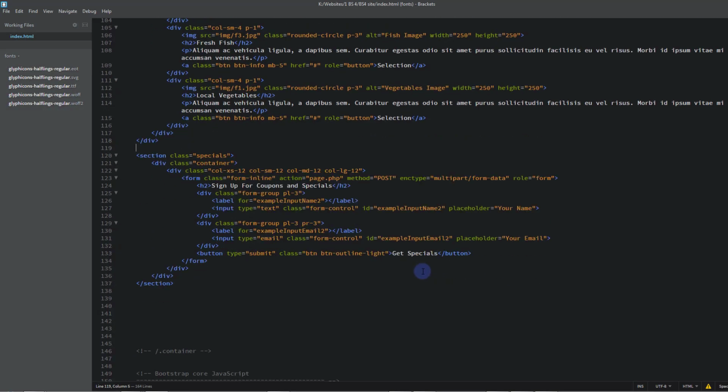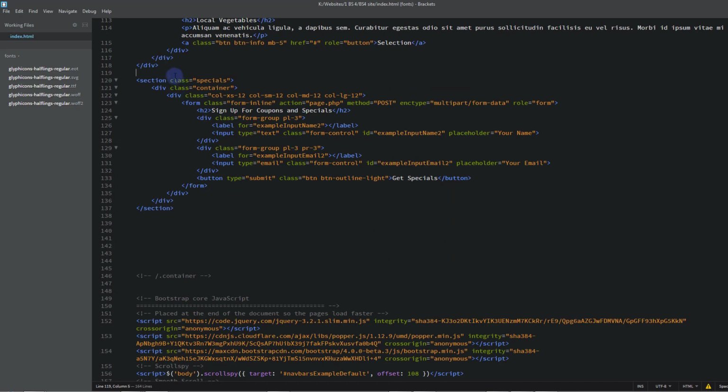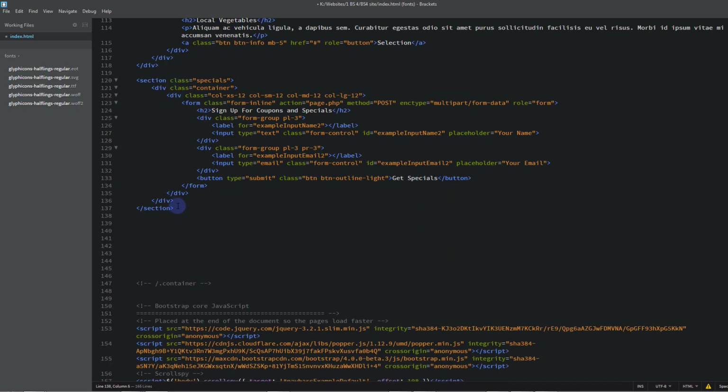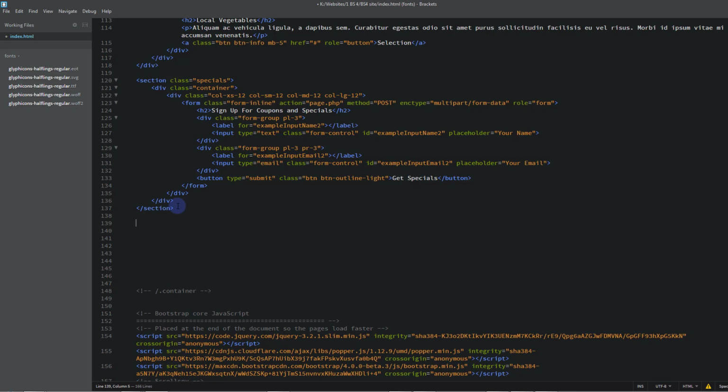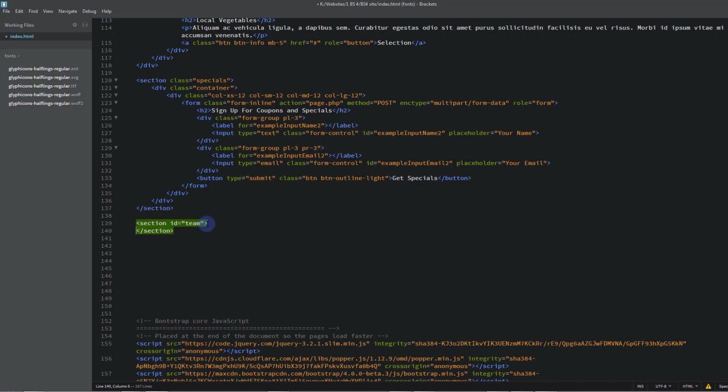So let's close that. And what I'm going to do, I'm just going to drop to the bottom of our last section, which was that sign up form. I'm going to start a new section. I'm going to give it the ID equals, open and close inverted commas, team, so we can scroll to it from the menu up there. And let's just close that out and drop it down.